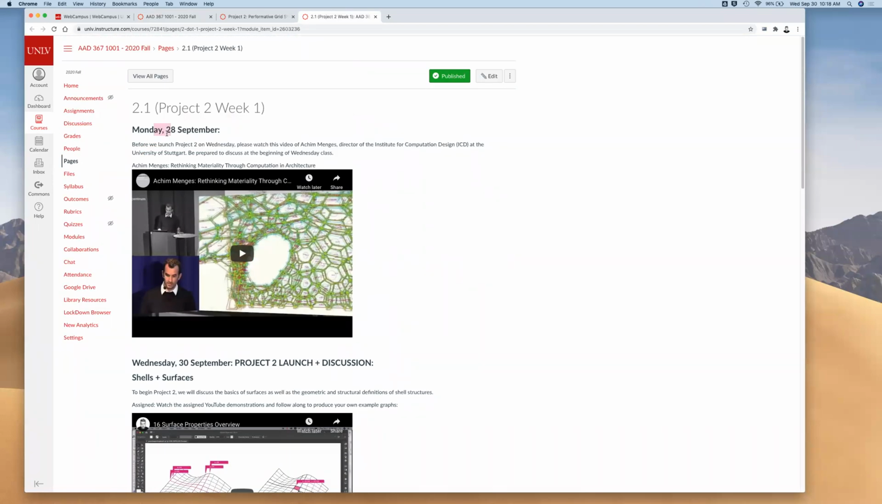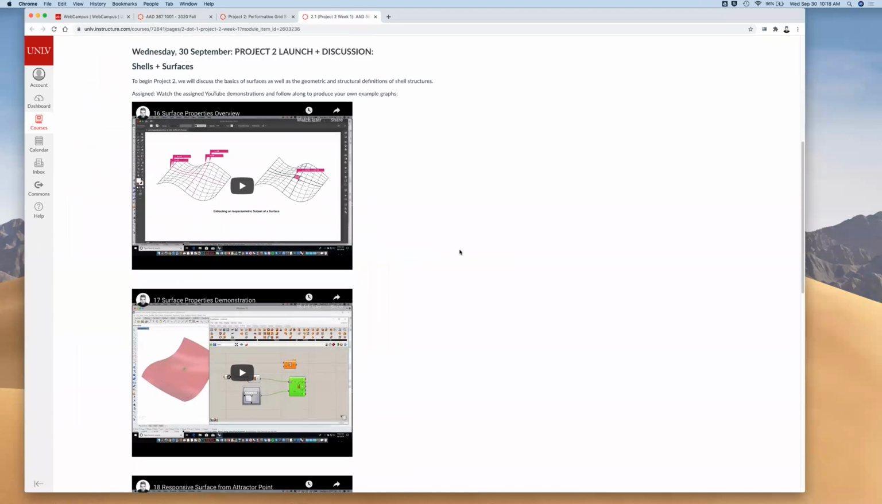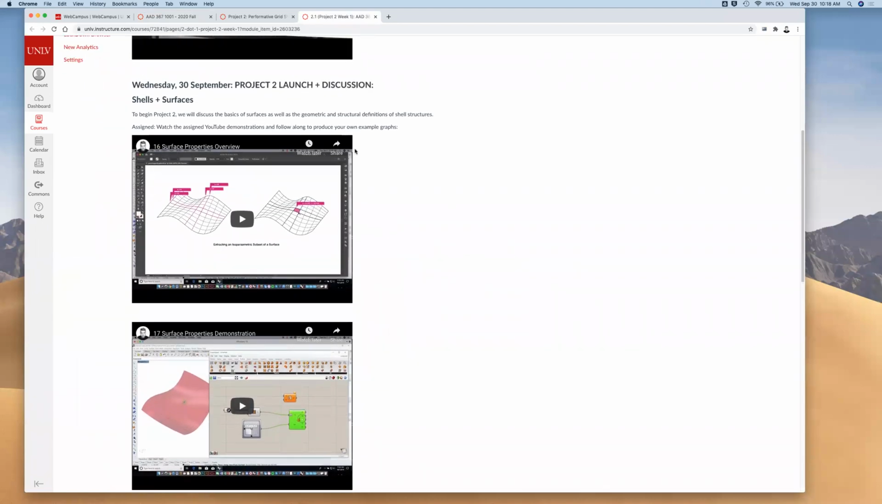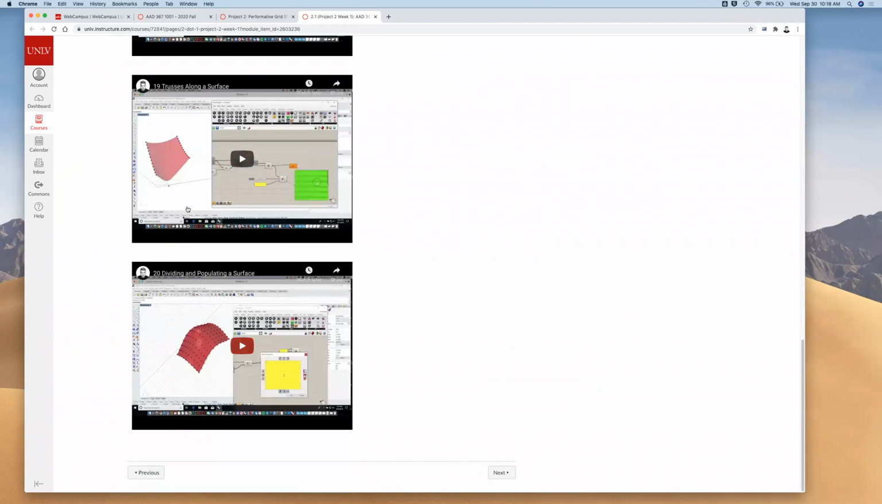Right, again on Monday we talked about rethinking materiality through computational architecture, and we'll talk about that in just a sec, right? But now we're going to talk about surfaces, and so in a similar way, you're going to have some videos to watch, and then follow along and produce some of this stuff. I'm not actually going to ask to see any screenshots or anything of this stuff from you guys. I'm just going to let you. I'll do the honor system. I'll just assume that you guys want to learn, since you're paying tuition and stuff.